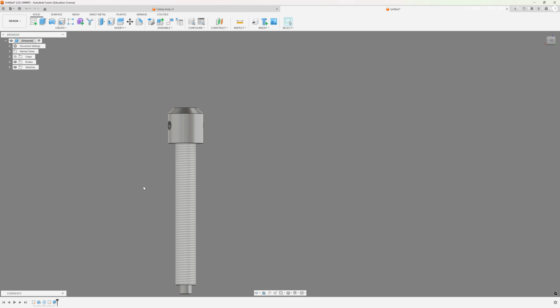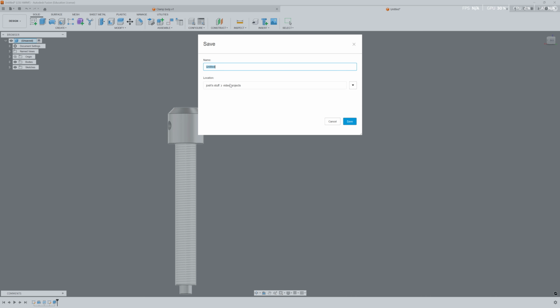All right, so with that done, I can now save. Probably should be saving more often. I have a bad habit of not saving things and then losing my work. I recommend saving the document as soon as you start. Do what I say, not what I do. And we will call this clamp screw.